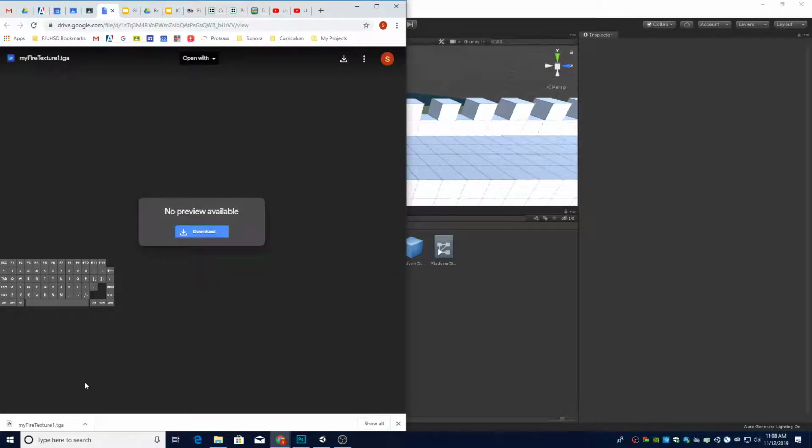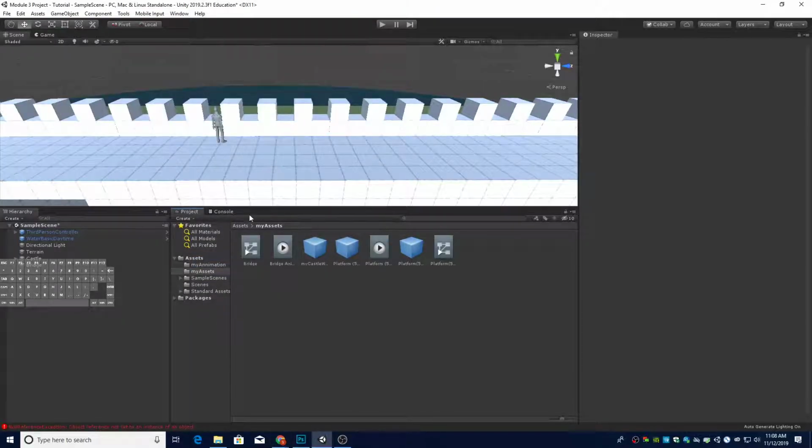The My Fire texture is just a texture that I created. Go ahead and click on Download. By default, it will download into your Downloads folder. So you should have Unity open.